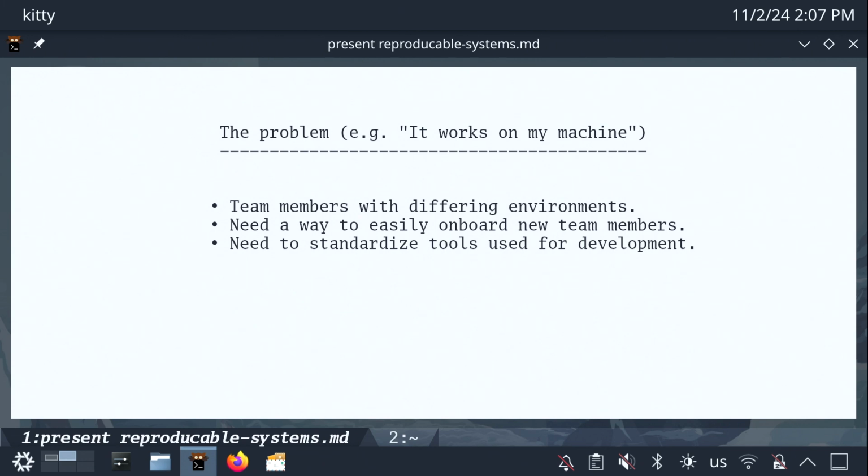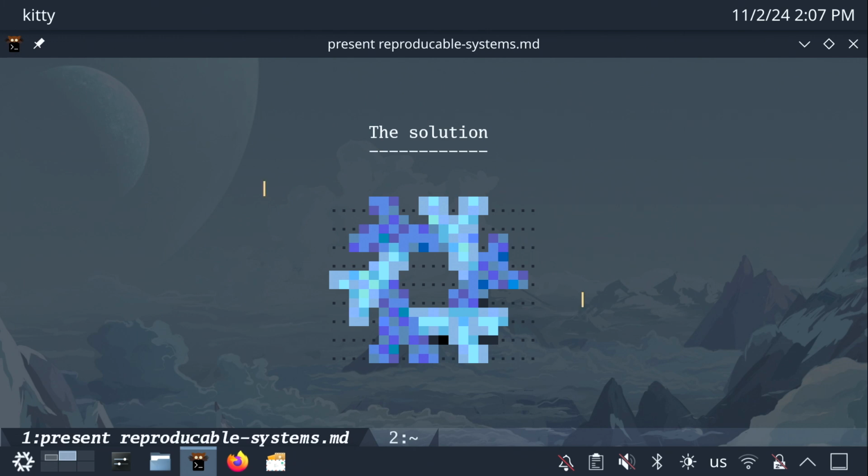Dealing with new team members, you need to get them onboarded as quickly as possible so they don't spend a day or more trying to get their local development environment set up so they can get started. That's a huge pain too, as well as just standardizing what you're using for your development process. The tool I'm talking about is Nix.